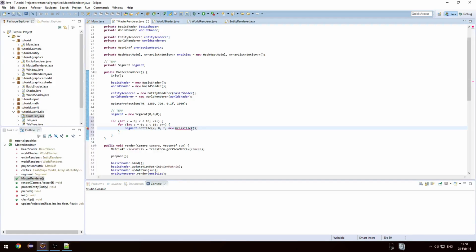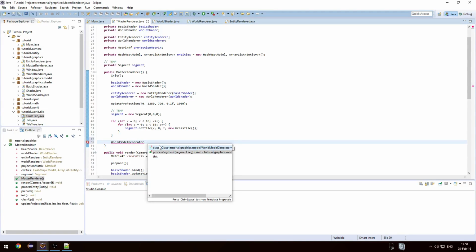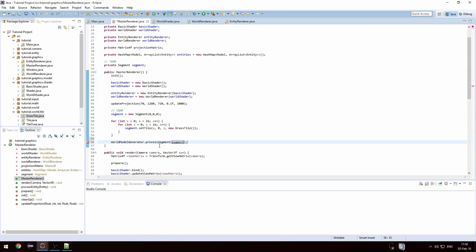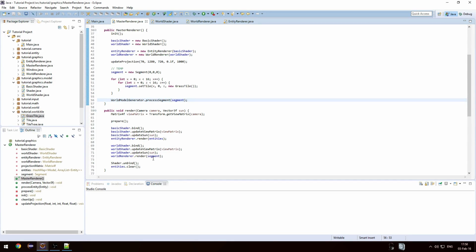So new grass tile, import, and world model generator dot process segment. And I believe that we should now get an output.